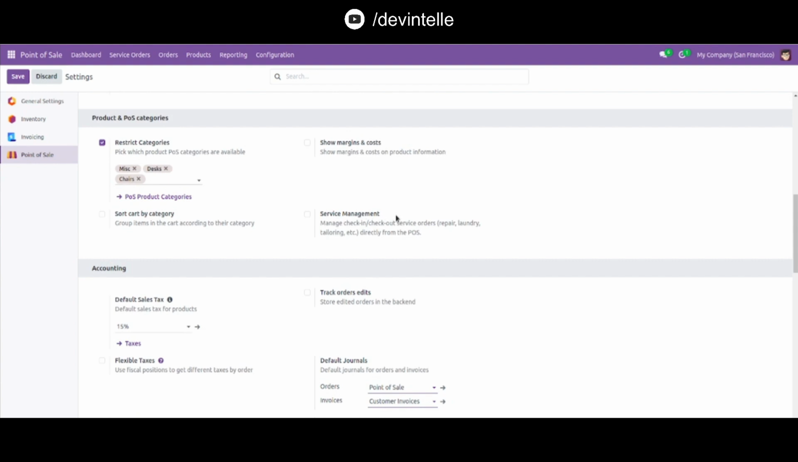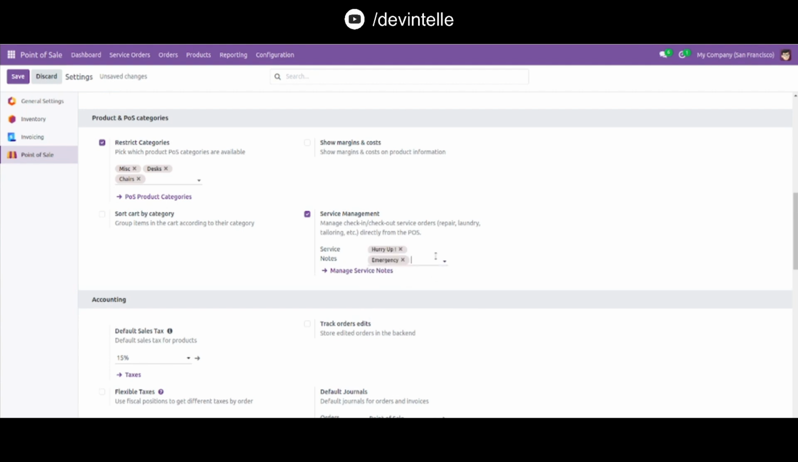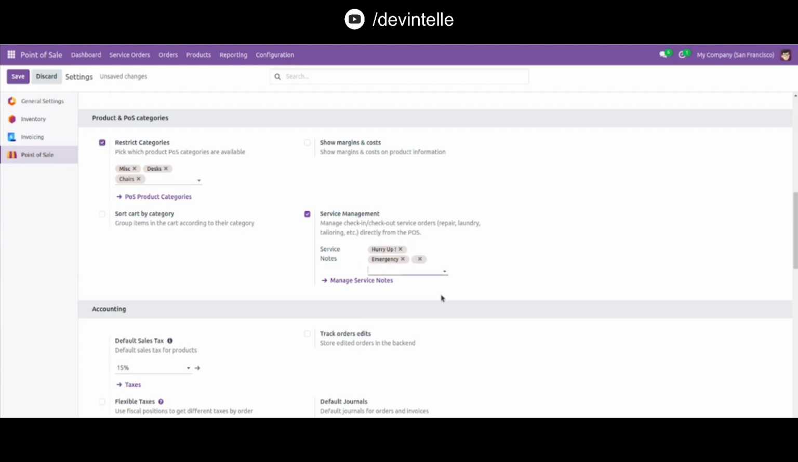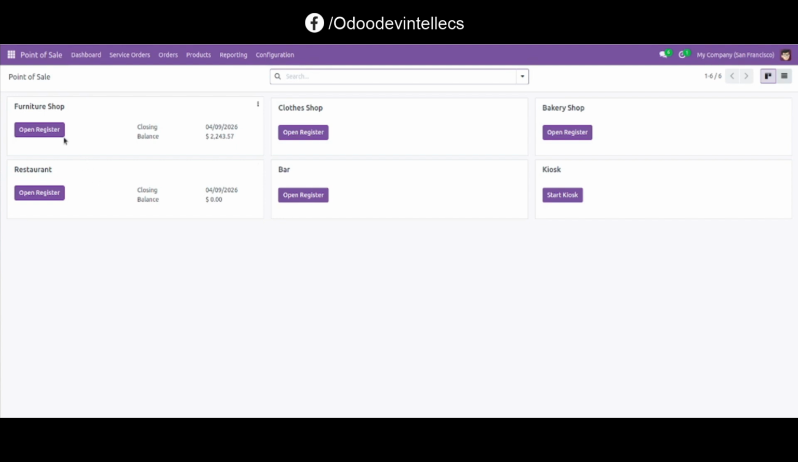Provided here is the option service management. First allow this if you want to display check-in time, check-out or service order. I created hurry up, emergency and priority, so select here. I want all. Let's save. Now go to the dashboard and continue sharing from the furniture shop.